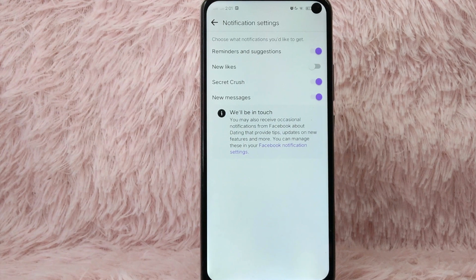There you go! If you wanted to know how you can manage notification settings on your Facebook Dating, that is the easiest way I know how.